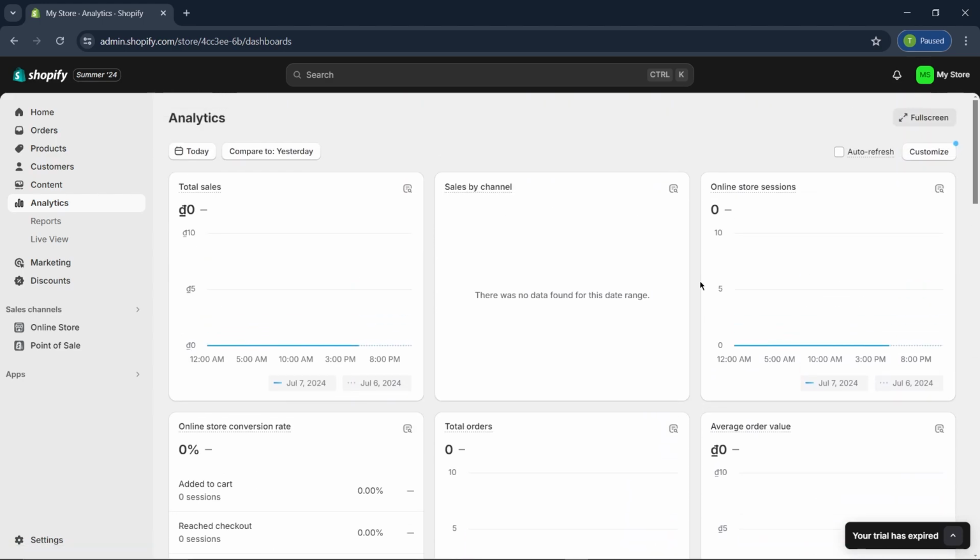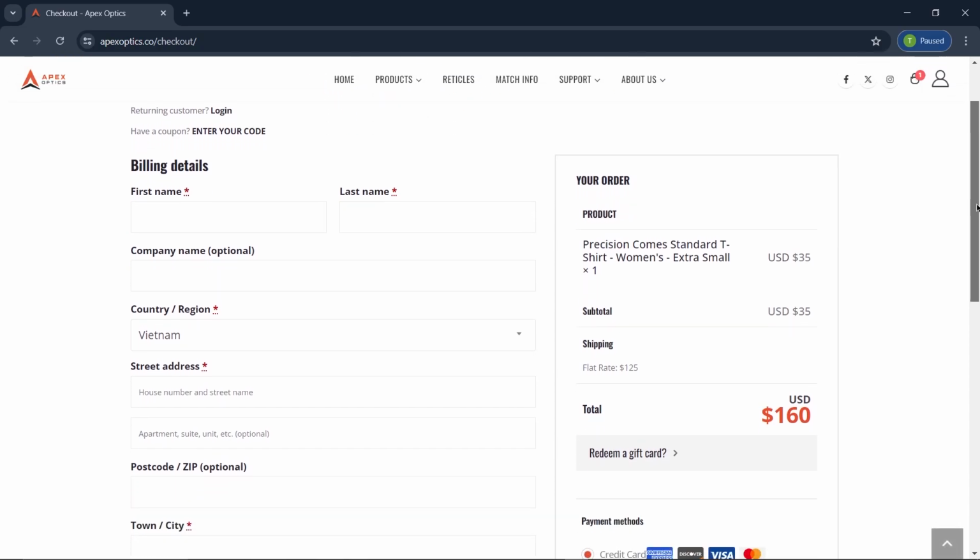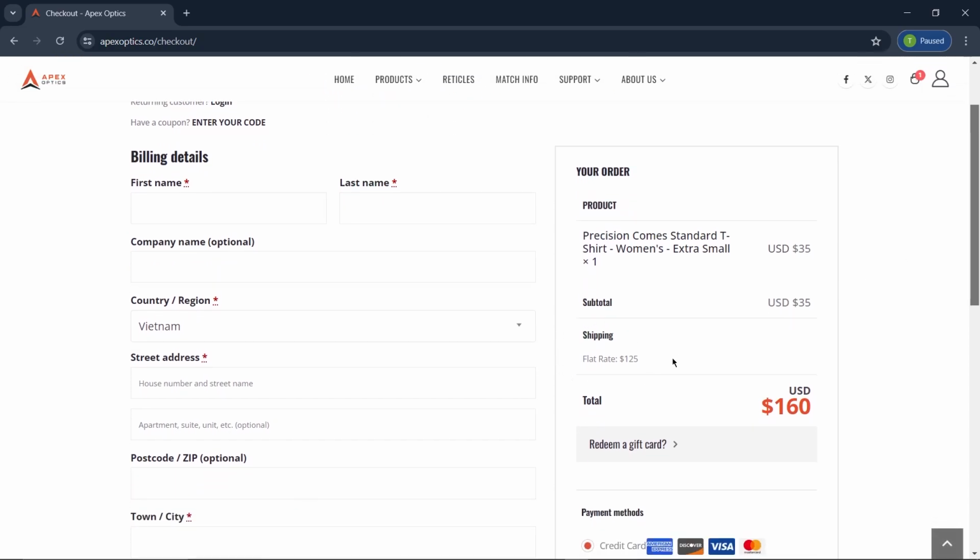You've learned how to configure shipping options in Shopify in 7 steps. By following these steps and leveraging the right tools, you can offer your customers flexible and accurate shipping options, enhancing their shopping experience.